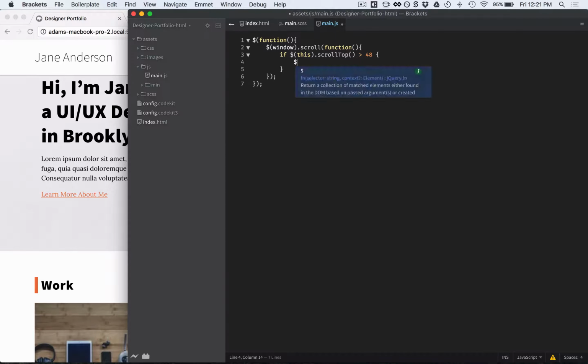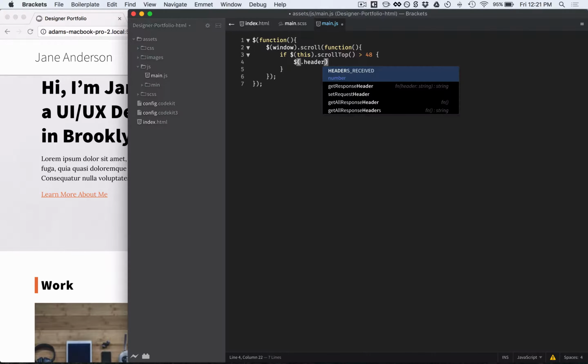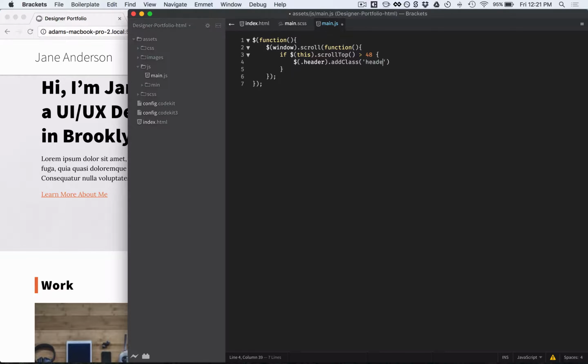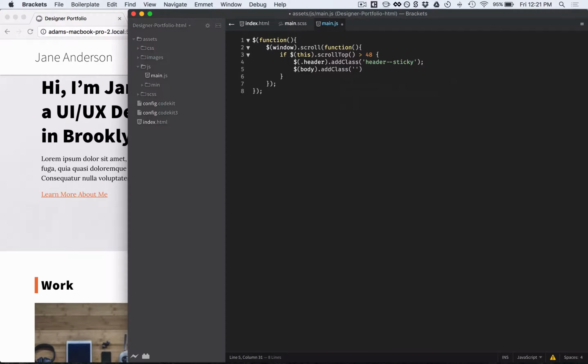Let's do, we're going to target header and we're going to add class to header. Oops, not underscore, it's modify. Keep that in mind. Perfect. And we're going to add body class. To the body, add class is scrolling. Perfect. And we're also going to do an else statement.